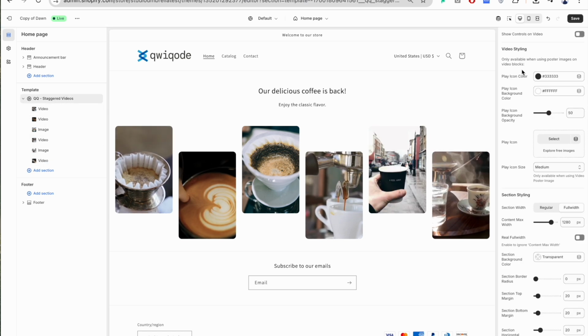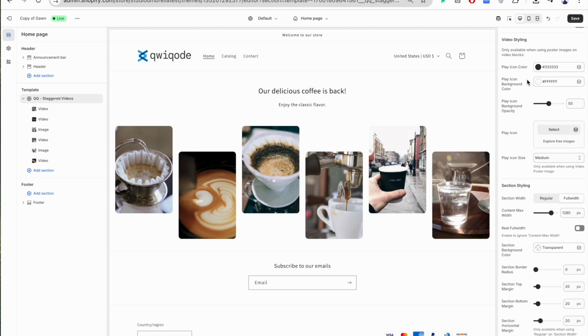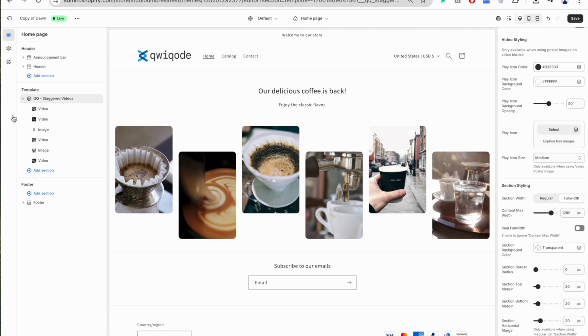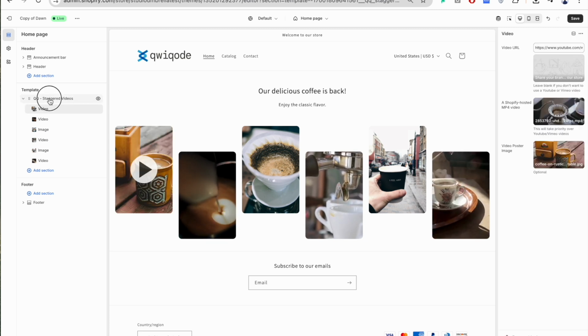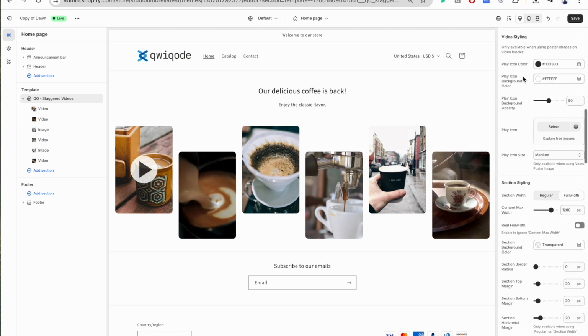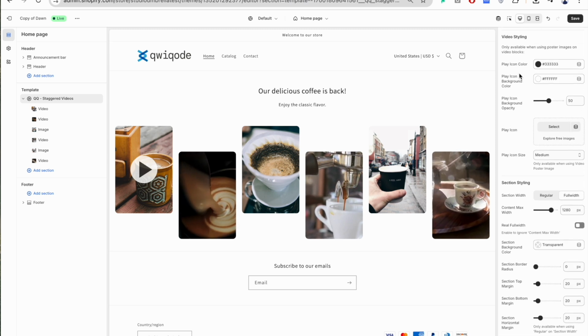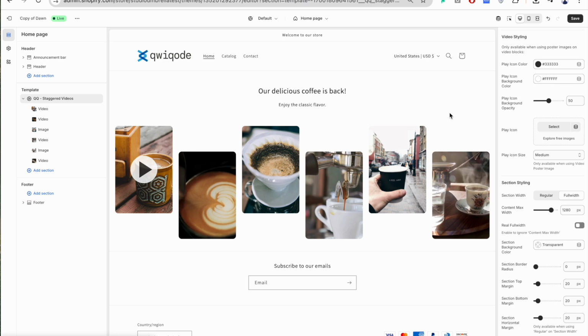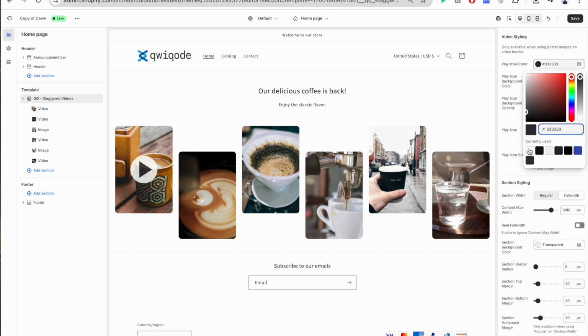Let's go back. Next, we have the video styling, and this is only available when using poster images. I'm gonna put this image back to show you. Let's go back. And then in here, we have multiple options. The first one is the play icon color, which is this one over here. So you can select a different color if you like, maybe a white color.